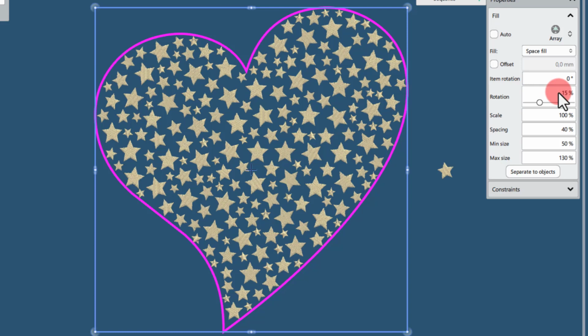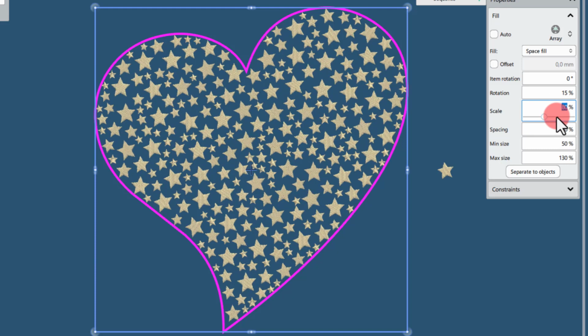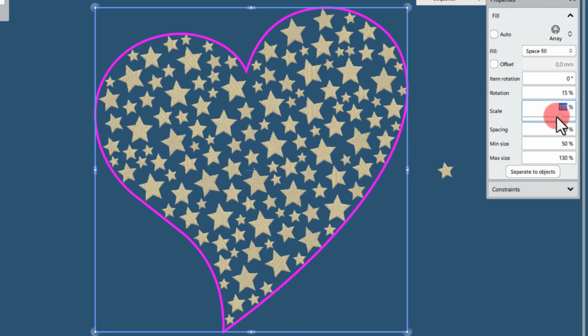Specify the rotation of the repeats in degrees, and all repeats will be rotated at those degrees. The scale parameter will scale the initial size of the array object along with all its repeats. If you decrease the scale percentage value, the array objects will be scaled down and the repeats will be increased. Conversely, if you increase the scale percentage value, the array objects will be scaled up and the repeats will be decreased.